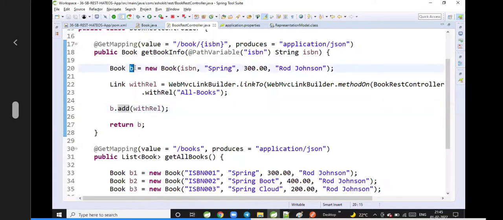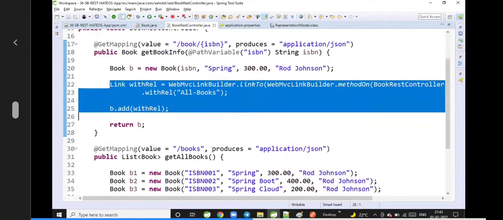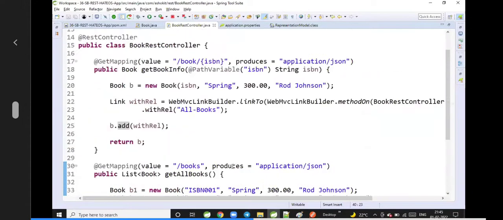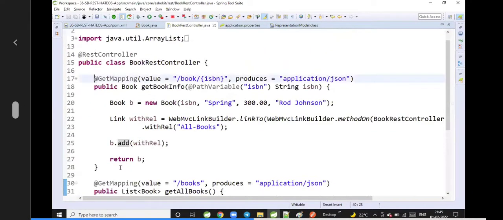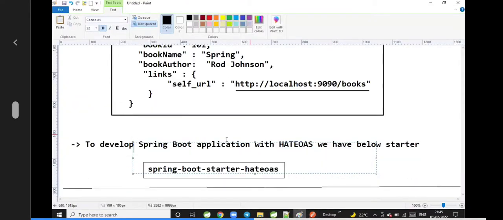B is the book class object. By using the book class object, we are calling the add method. A subclass object can access a superclass method. This is the example of inheritance we are using. Now, when I send the request to book with ISBN, it will give you that book data along with the hyperlink in the response. When you send the request with the books method, it will give you all the books data in the JSON format. Is it difficult, guys? Anything difficult here? Not able to understand?